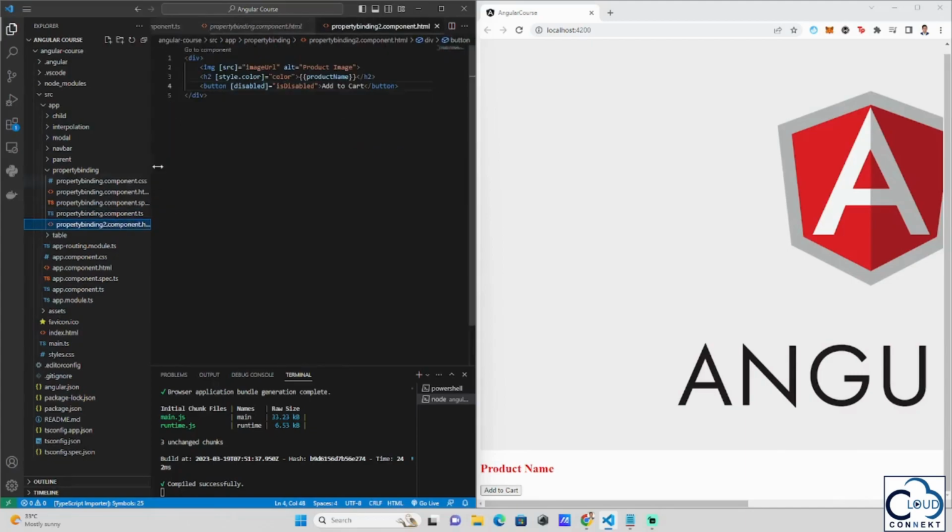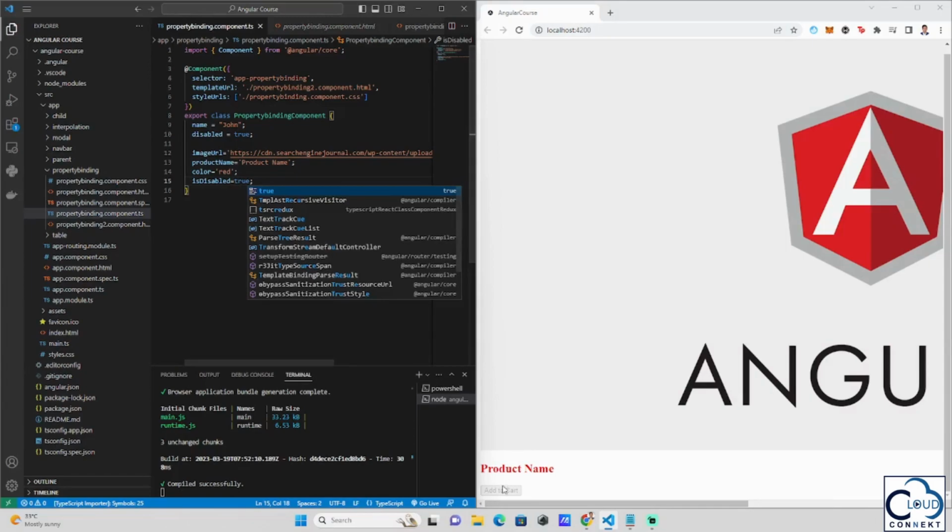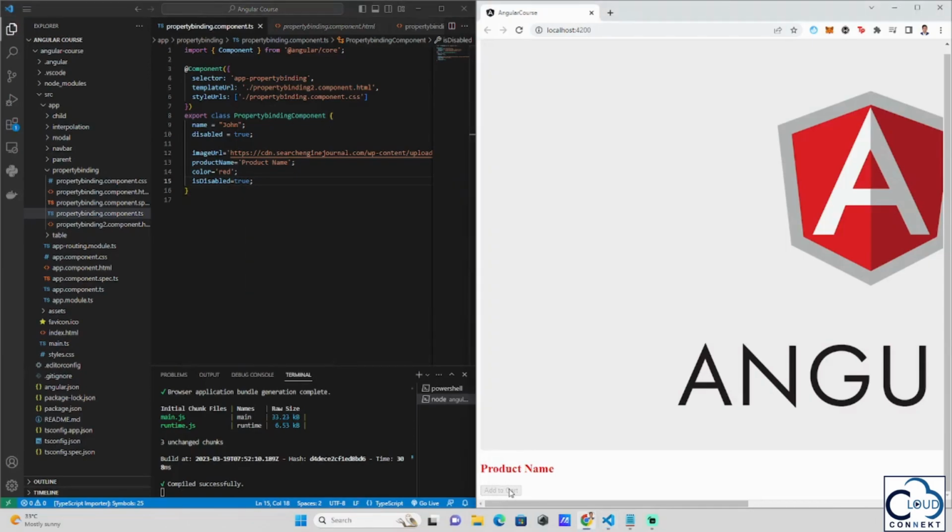So as if you read it, the button should be disabled if the value of the variable isDisabled is true. But as we can see in the TypeScript file, the value of isDisabled is false. So if we change it to true, the button here is now disabled and you can't click it anymore.